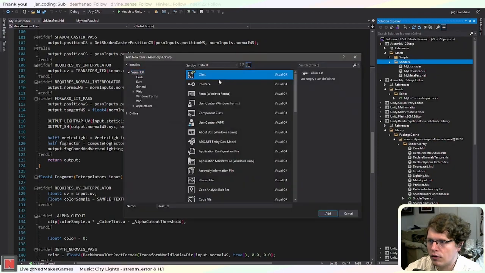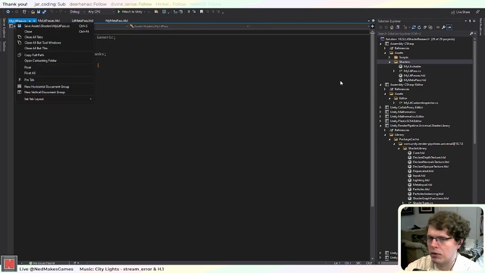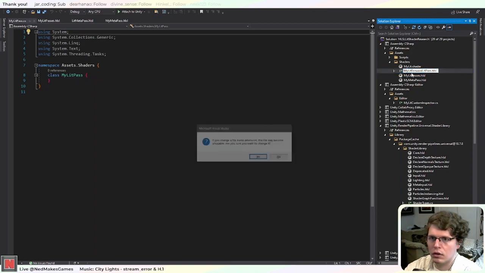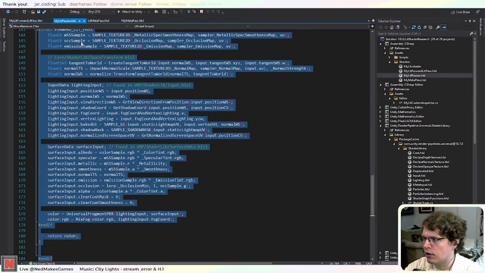Okay, so let's make, okay, so we have MyLitPasses already. So I'll just call this MyLitPass, or wait, it's MyLitForwardLitPass is what it should be called. Okay. So we'll just copy this.